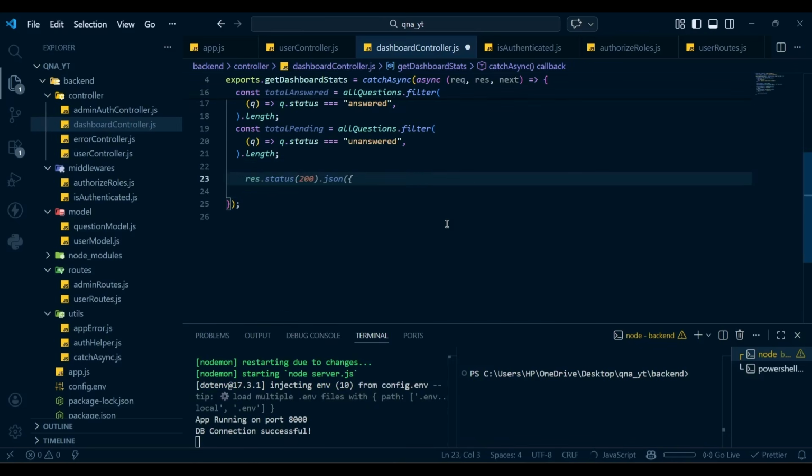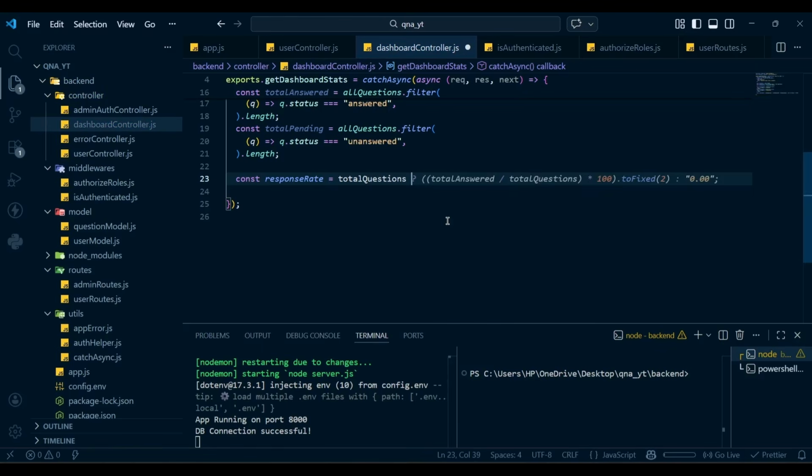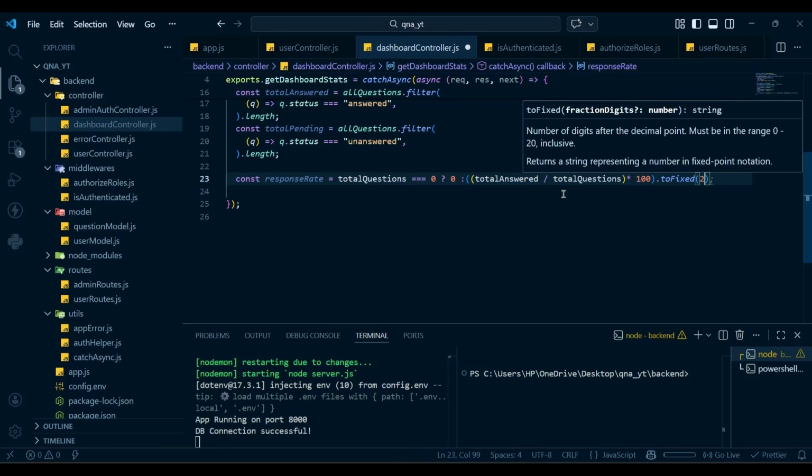Then we will get the response rate. So const response rate will get the total questions. If the total questions is equal to 0, then the response rate will be 0, and then here we'll get the total answered divided by total questions, and we're going to multiply it with 100 and dot toFixed. This will give us the response rate.